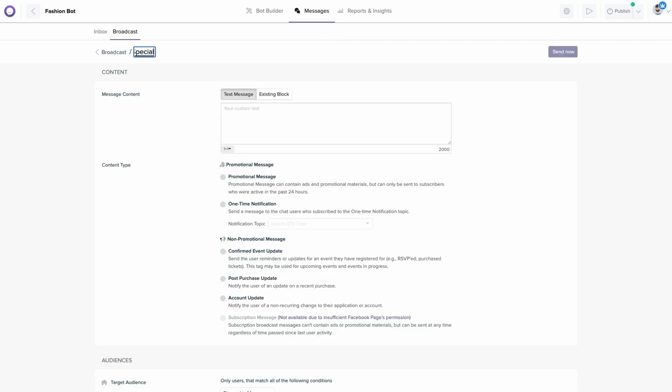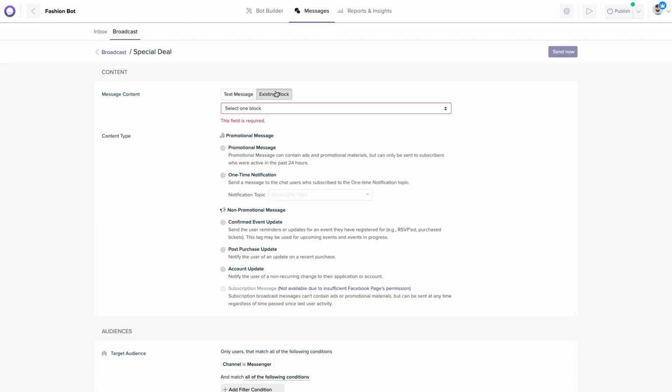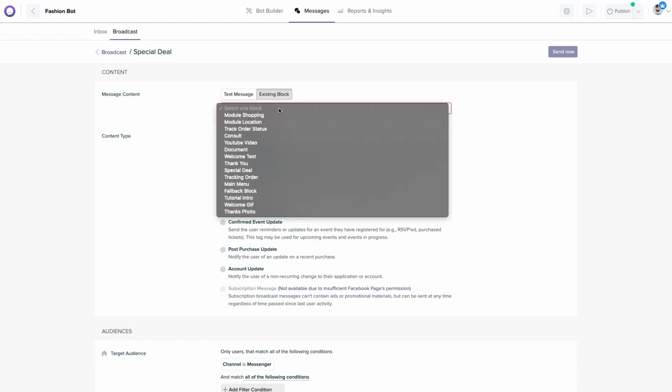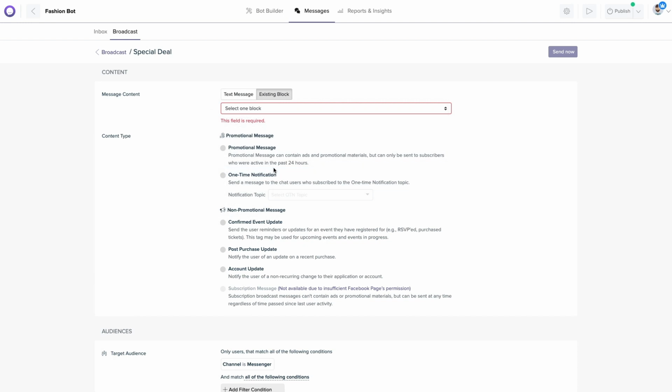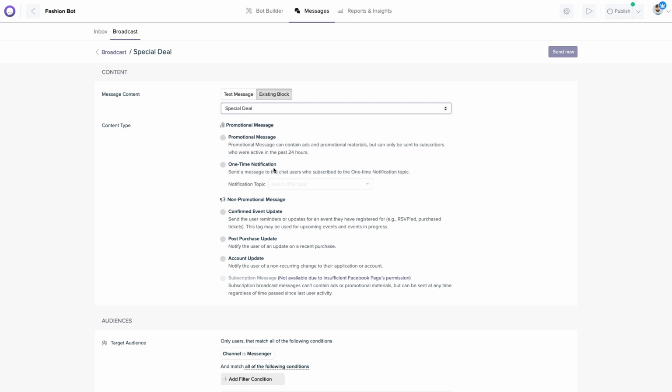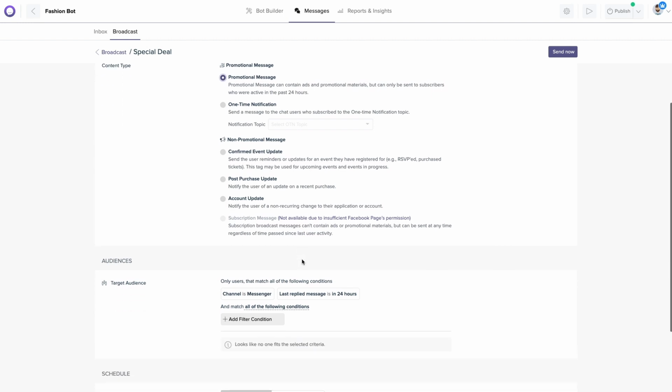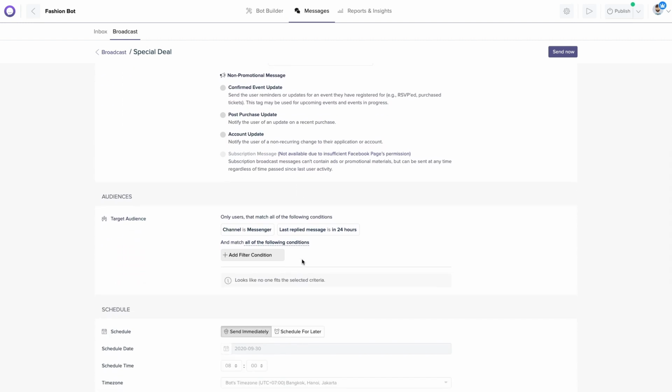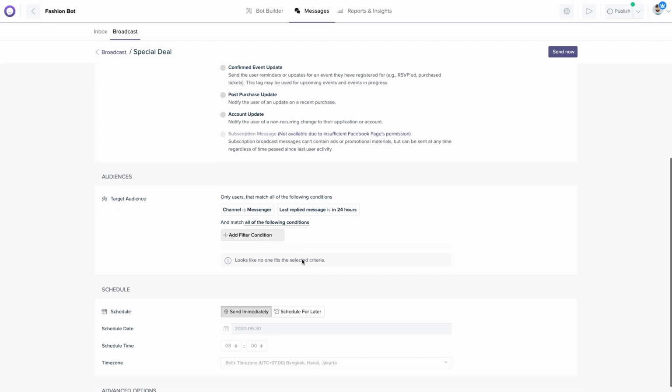Choose a name for your broadcast. Then compose your messages into the text message. Or select Existing Block to send messages to the subscribers using a created block in Flow Editor. Choose your broadcast's content type as promotional. Filter broadcast recipients by purchased customer, tag or user attributes.